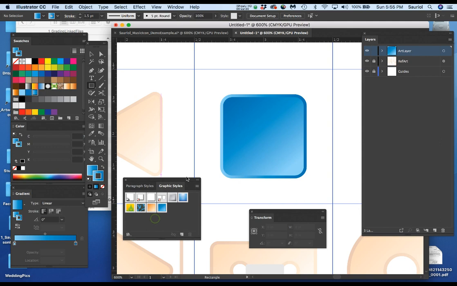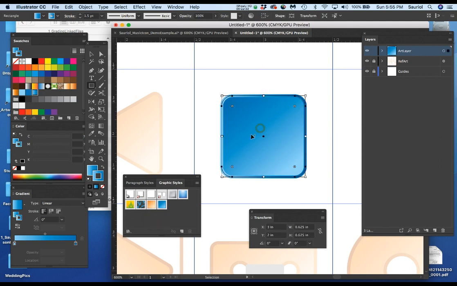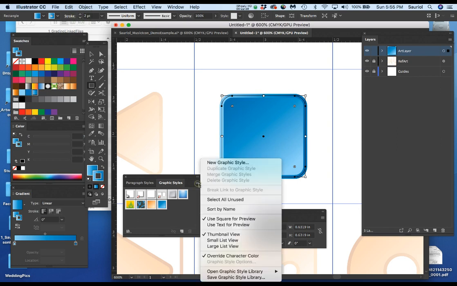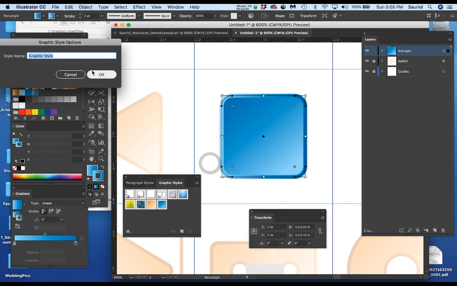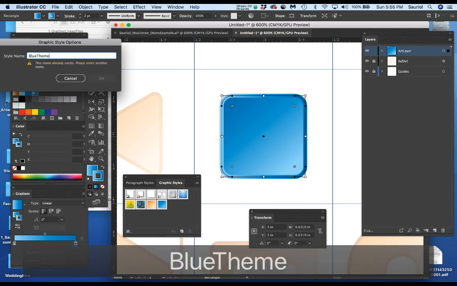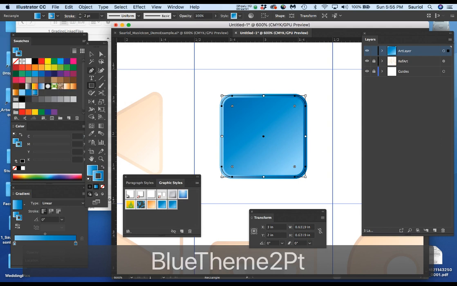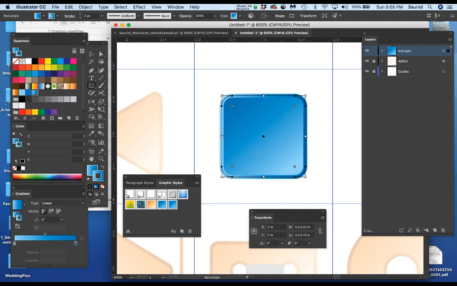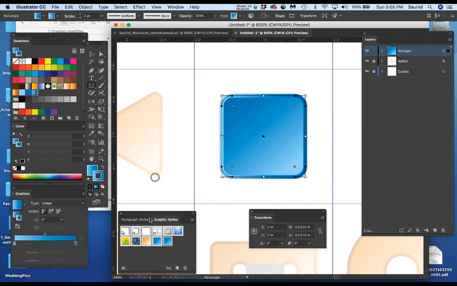So what I'm going to do is click this, thicken up a stroke to 2 points, and make a second graphic style. I'm going to say that this is my blue theme and it's 2 points in thickness. So there. Now I have one that's 1.5 and one that's 2, just in case I like this better.